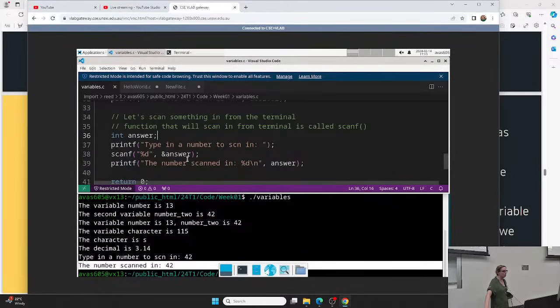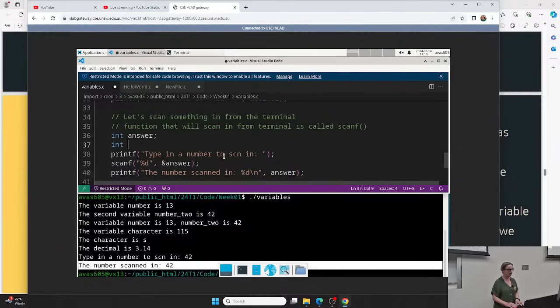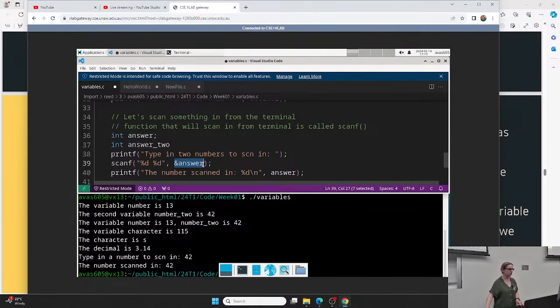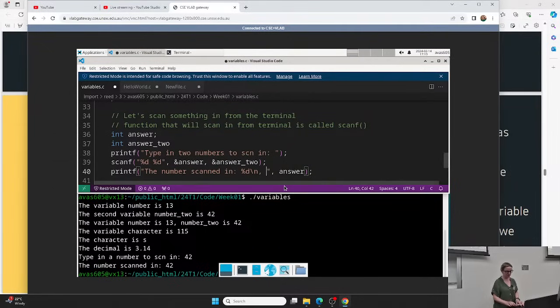I could be quite annoying and do two numbers as well. So let's say I have answer 2, and I can ask it to type in 2 numbers to scan in, and I can tell it that there are 2 numbers coming, and you can place them again correspondingly, one into that answer and the second one into the second answer, okay? And I can do the same thing here, and I can say second one.